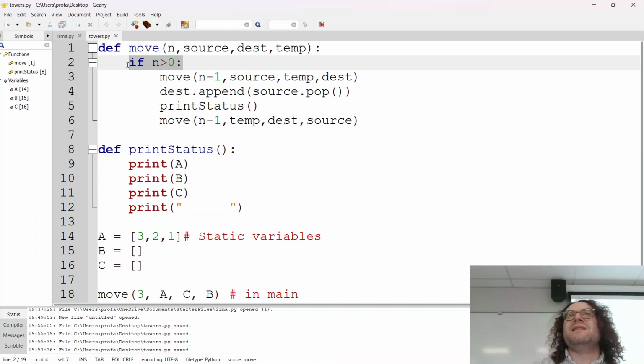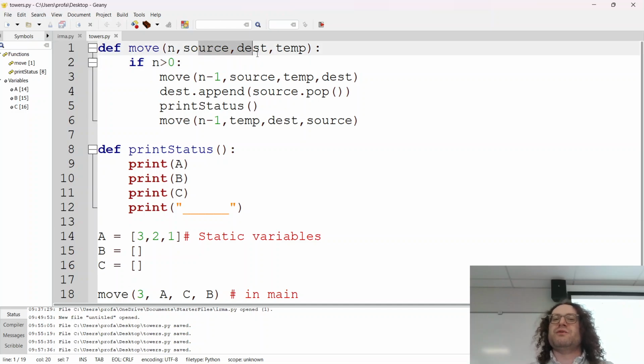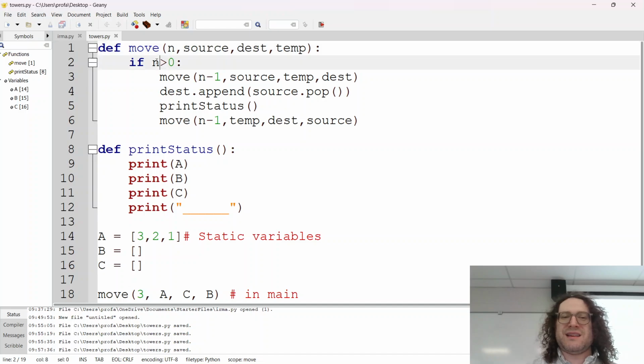Our base case is we're not going to move any disks, essentially. We could easily just say, if n is equal to 1, move source to destination, and that could be our base case. But it's so much cleaner if I just write it like this, and let the base case say, if we get passed a 0, just don't do anything.